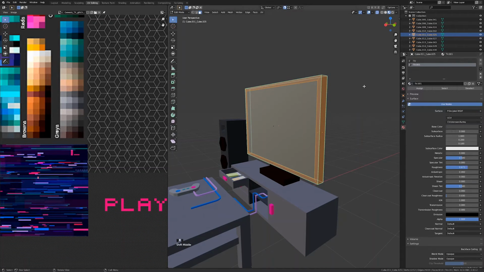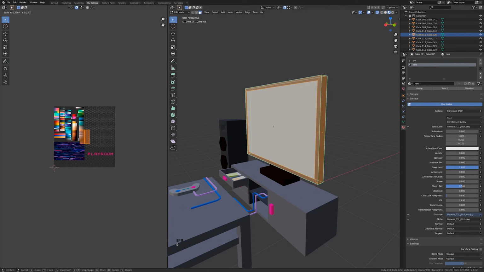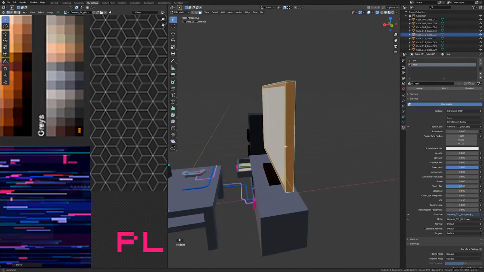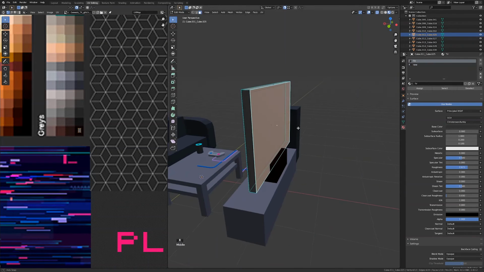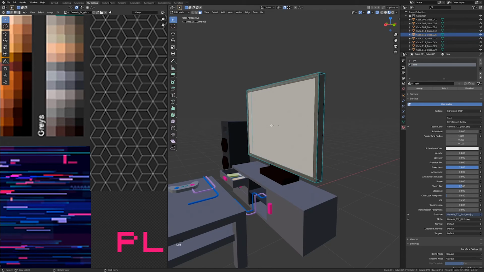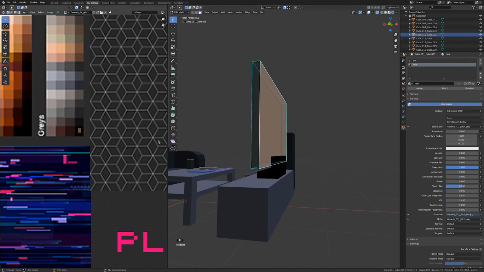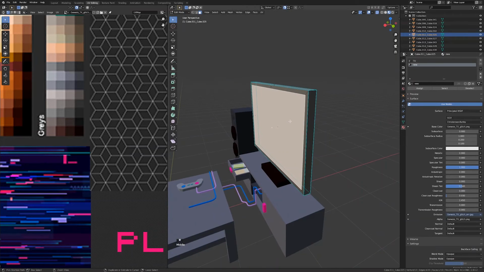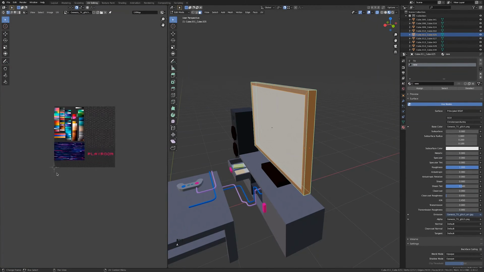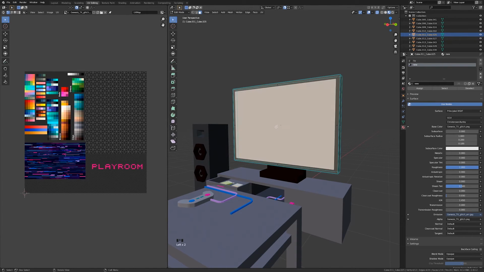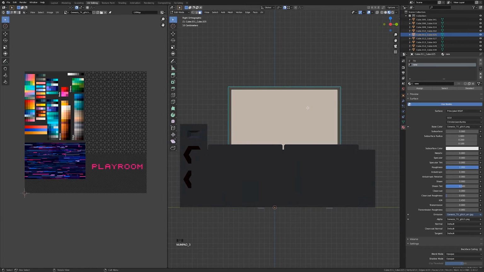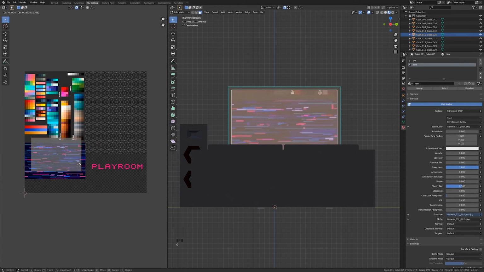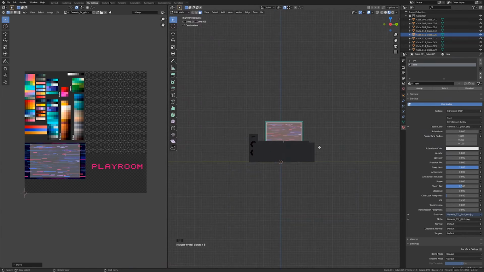Let's assign new material to the TV. Unwrap it, and we'll pull this over to the black. Make sure the right materials are assigned. Okay, for the front of the screen, we're going to use the glitch texture. So we'll project from view, and we'll move it over here. Great.